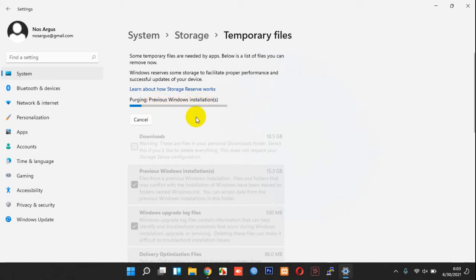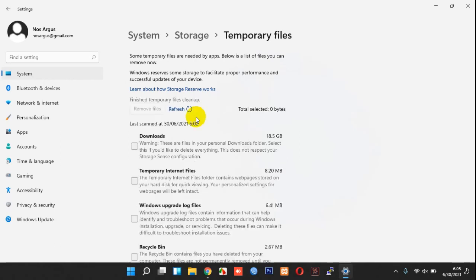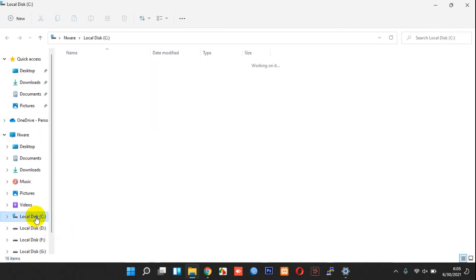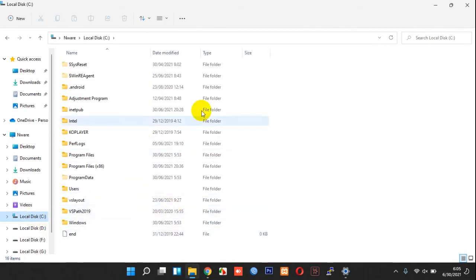It's safe to delete Windows.old via System storage and Temporary files, rather than deleting it directly from the system or C drive. The process is completed. Now let's see our Windows.old on the C drive in here. It's clean. That's all.